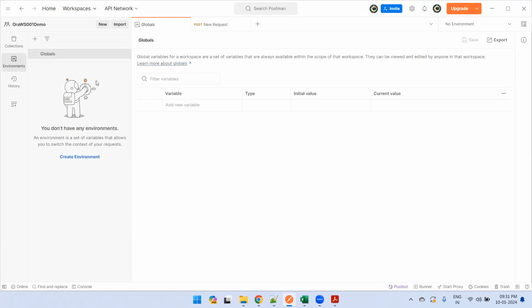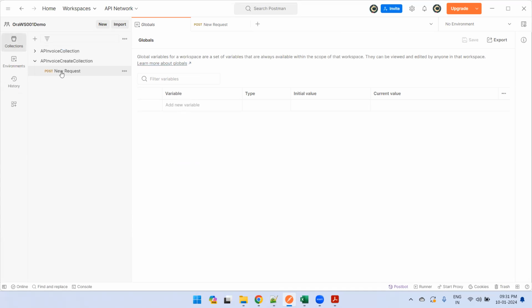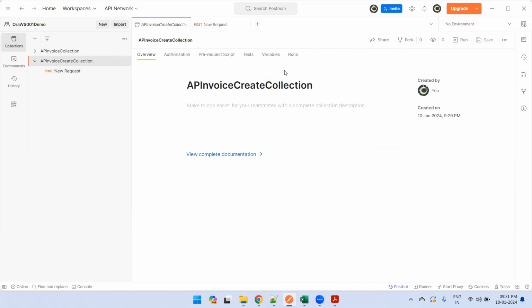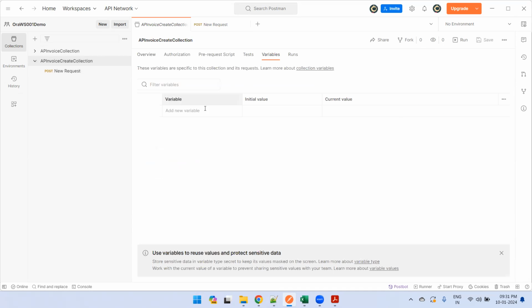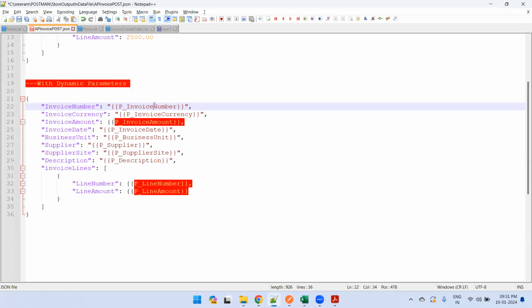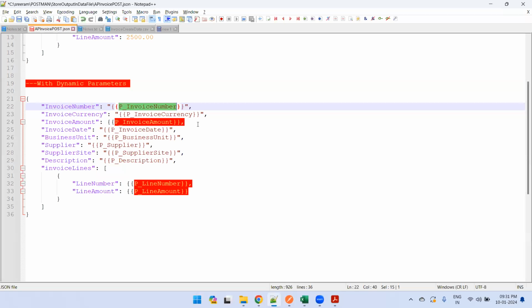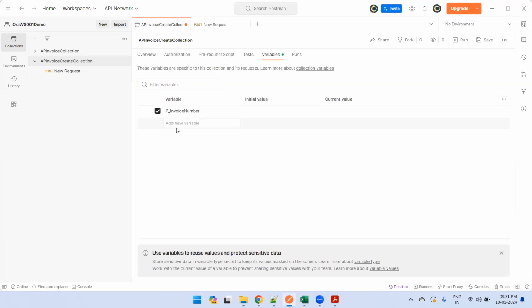Okay, so there are no variables defined at this level. These are all variables we have to define now. We'll try to define them at the collection level. I'll just click on collection, click on variables, and you have to create the variables one by one. It will take a couple of seconds, but let's do it quickly.